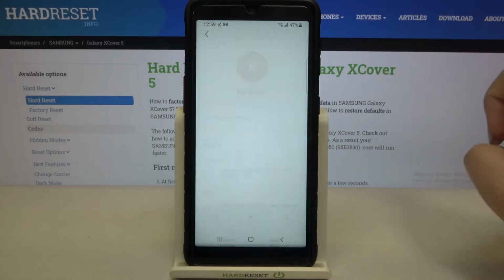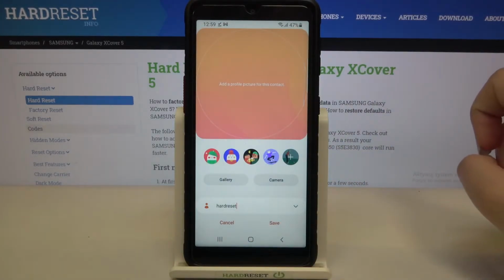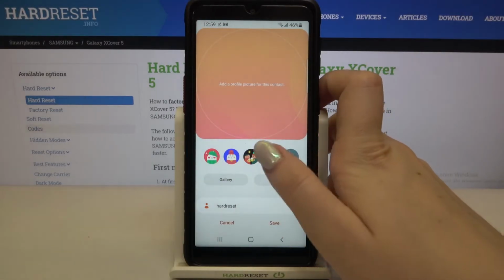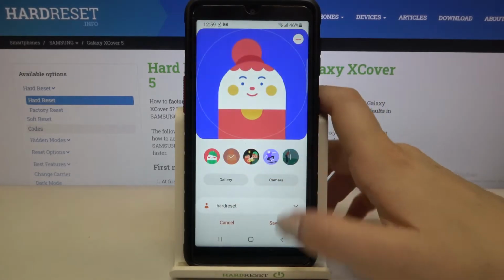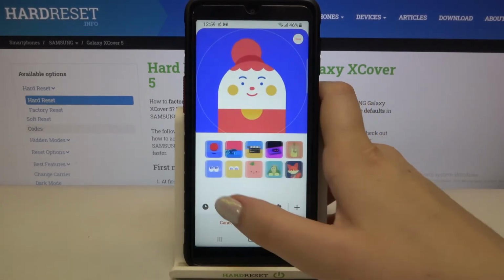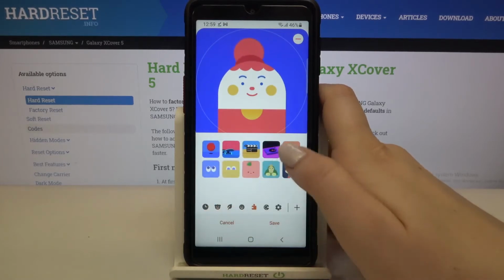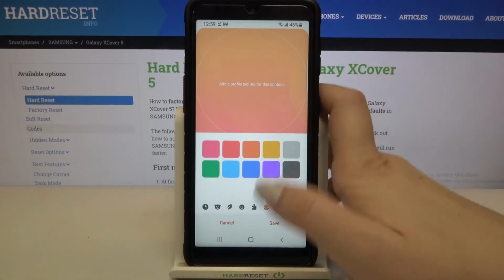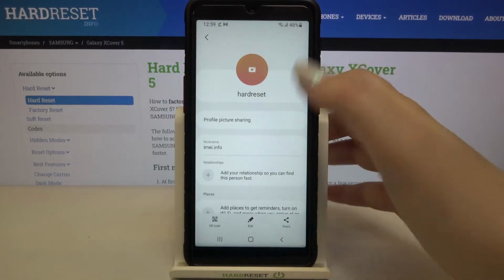Now let's tap on this camera icon in the middle, and as you can see here we've got actually 3 different options from which we can choose. We can set something from those avatars, so they are by default installed on this device. You can tap on this plus icon and here you've got actually plenty of options to choose from, so that's quite a cool option. Just tap on this minus icon if you don't want to. Let me tap on cancel.